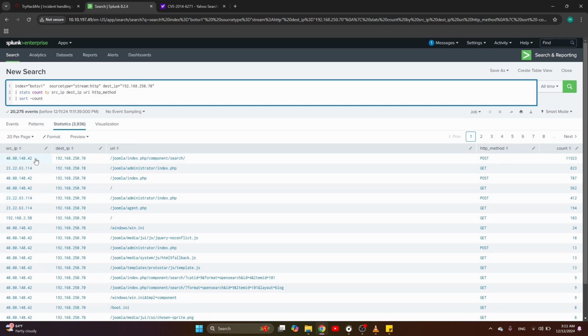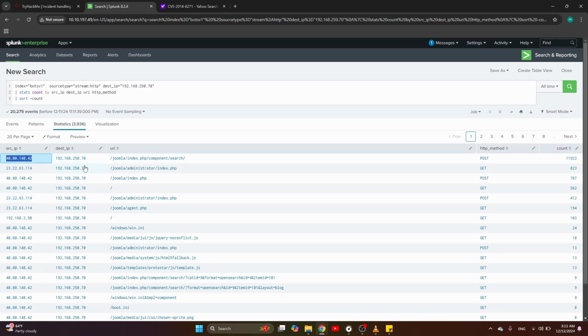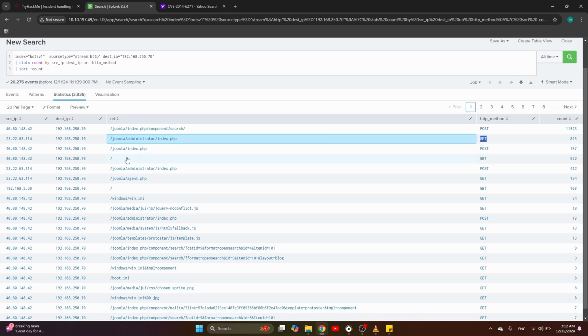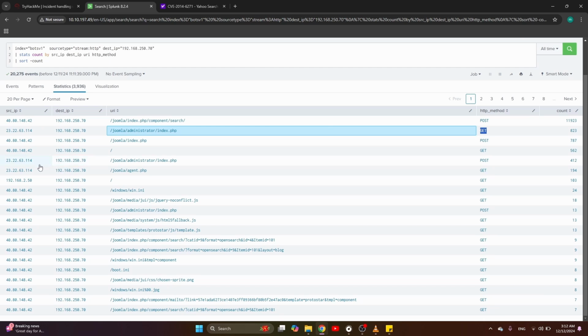We can see that the first IP address is sending both requests to the search page, and there is a huge number of events. This looks suspicious. The second IP address is sending GET requests to the index.php page, and the same IP address is also sending POST requests to the administrator page.